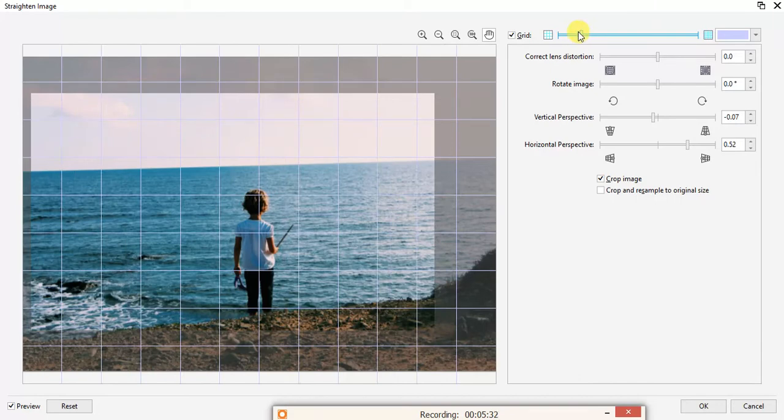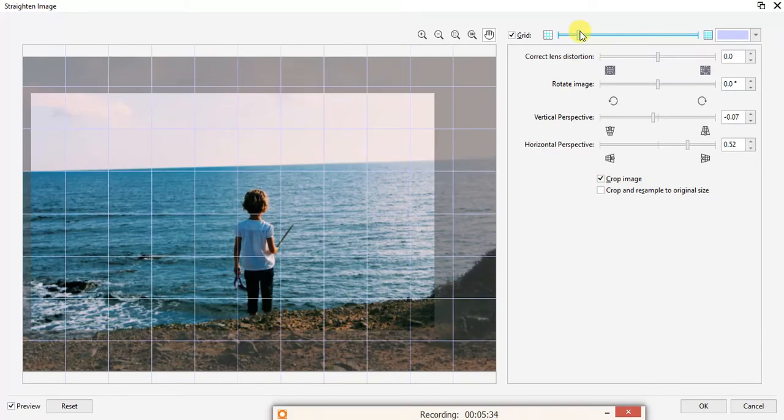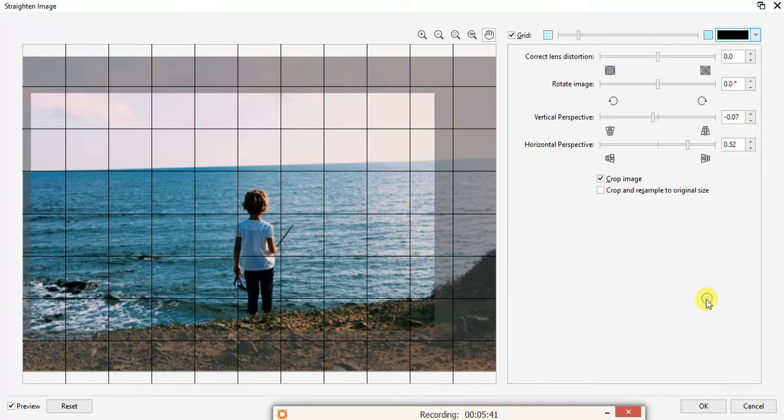This is how I want my grid lines. What I will do is change the color of my grid lines so it is more visible to you all.